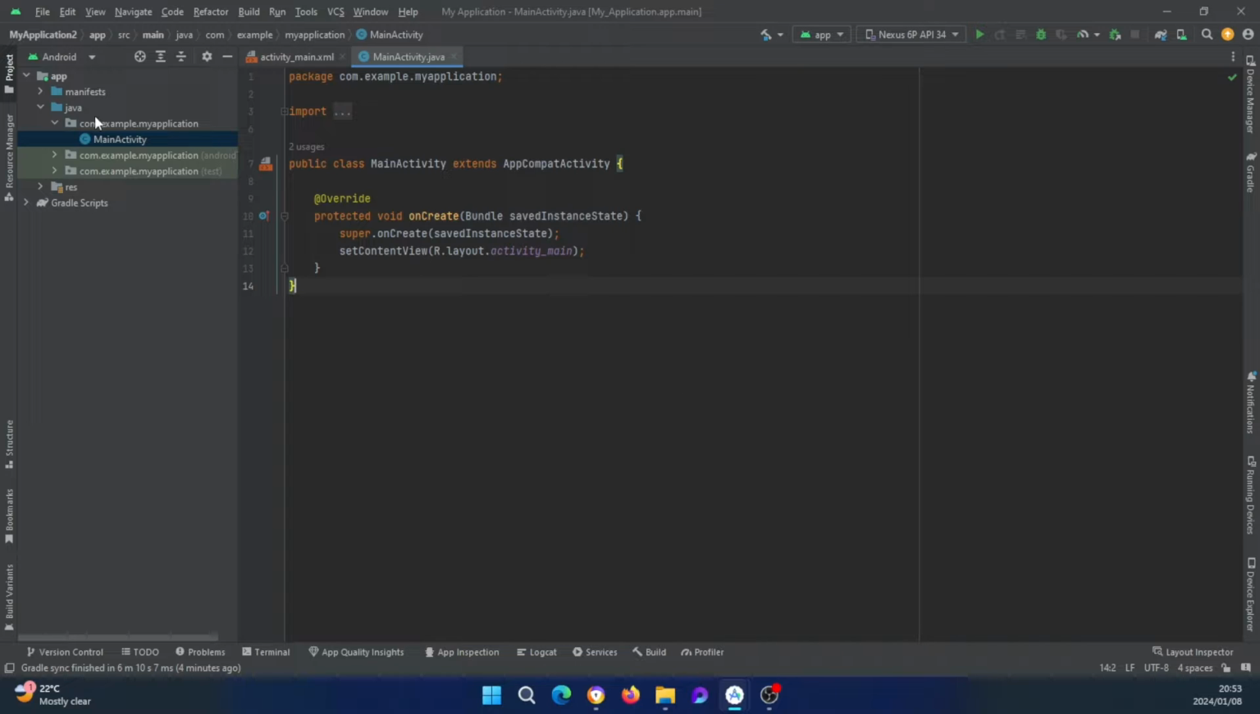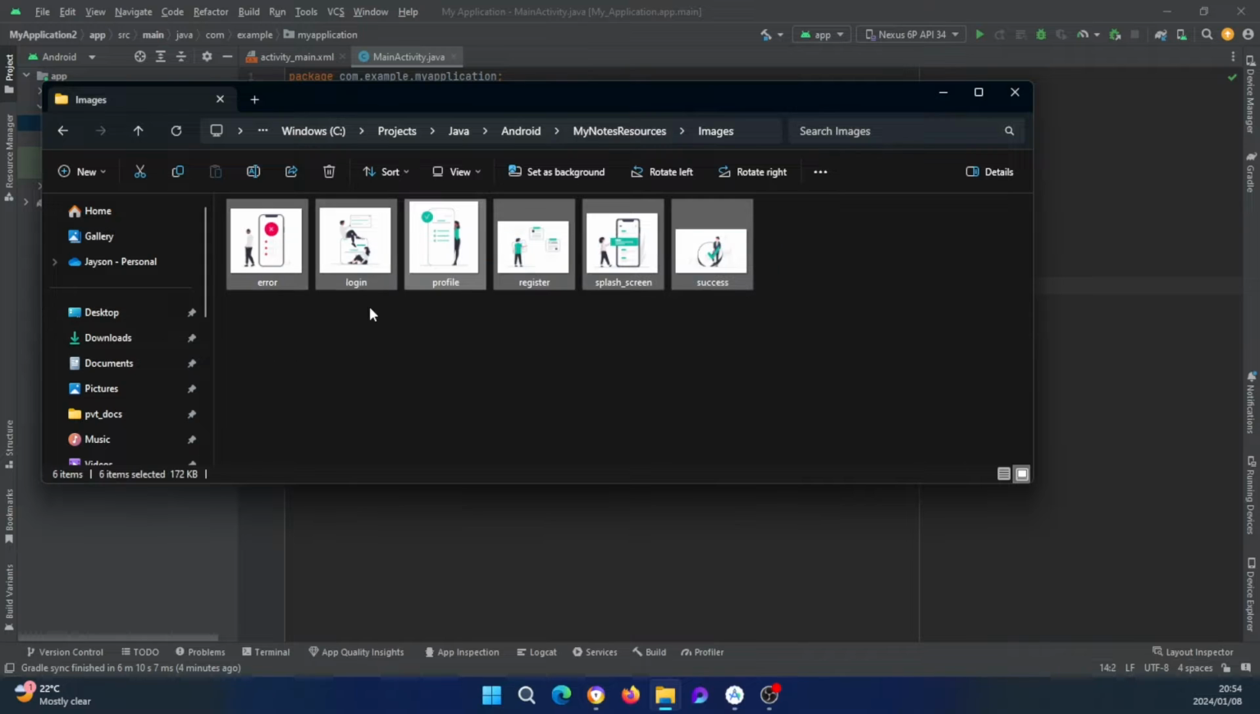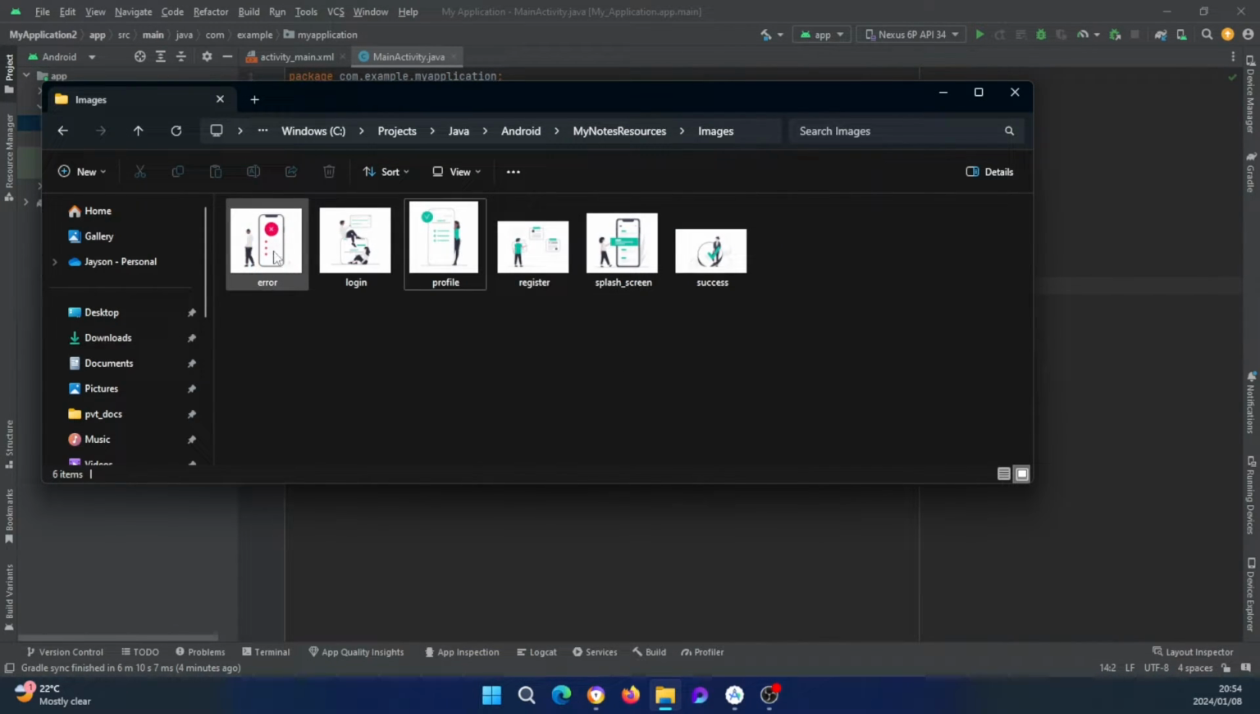Alright, so the first thing I'm gonna do here is create... Okay, before I get to the activities, number one, these images that you see here. Now we're not going to use all of them. I think the error one is the only one that I didn't use within the original project. I don't think we'll need it.